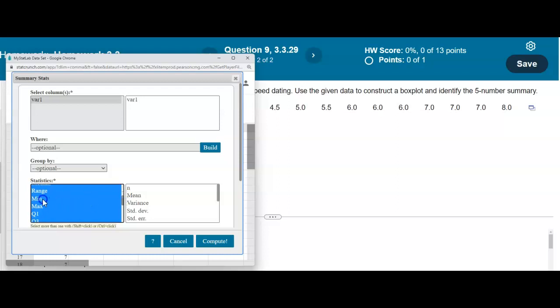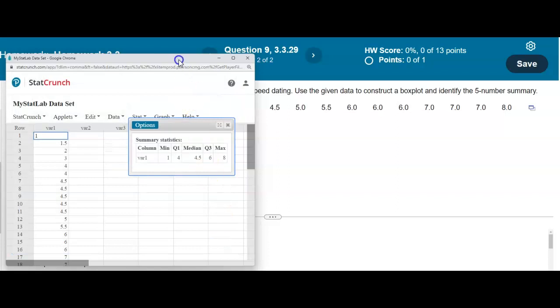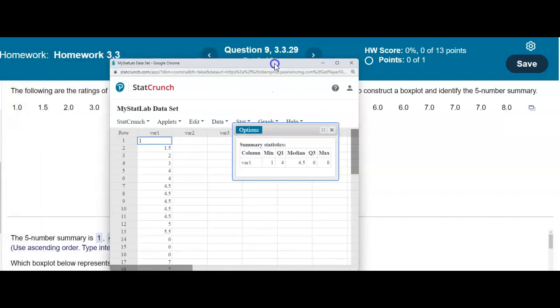So I'm going to first select the minimum. The next number after the minimum, I'm going to use my control button, is quartile 1. Holding the control button down, I want to make sure I select the median, which is quartile 2. Then I'm going to go back down and select quartile 3, and then the maximum. All I need to do at this point is select compute. When I select compute, you should see what the 5-number summary is.